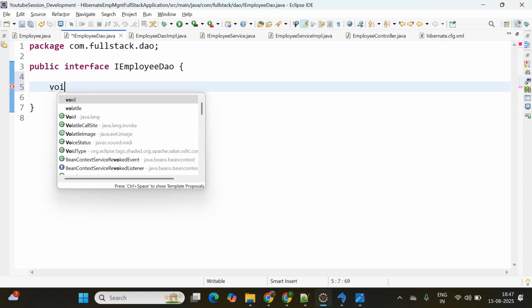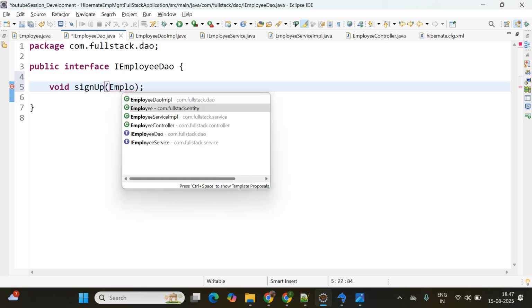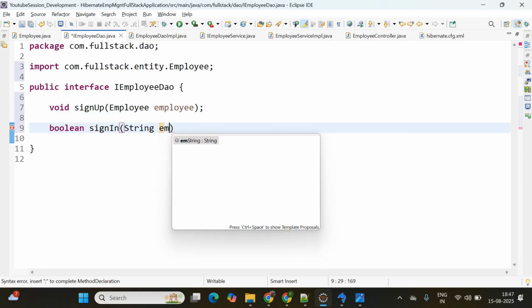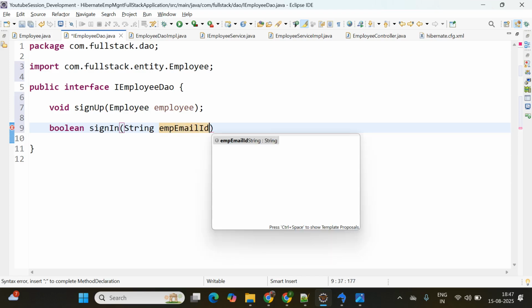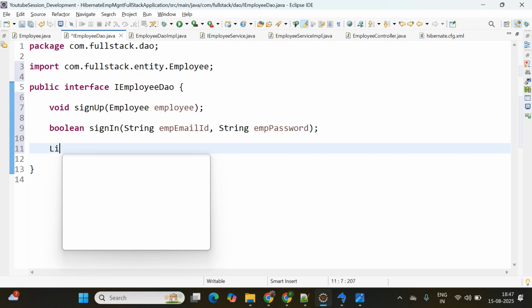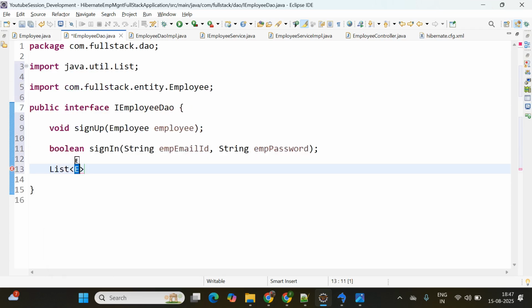The first function I am giving here is signUp. Then this is the abstract method. We are just going to pass the Employee as an entity here. Next is signIn. We are using boolean. This will be signIn. We need to pass two input parameters there. The first input parameter is String empEmailId. And the second one is String empPassword, ending with a semicolon. Next I am using List. List, you can simply say, is an interface, right? Coming from the java.util package. List of Employee.